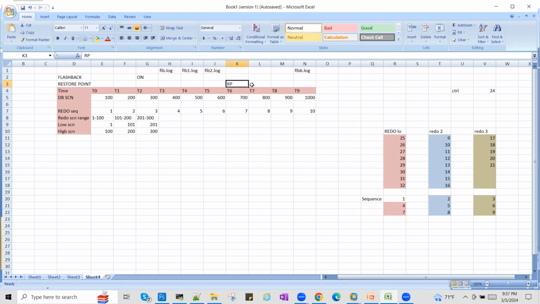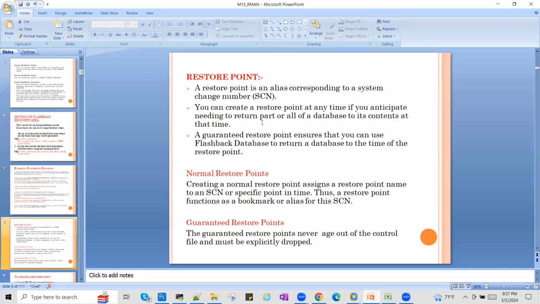You don't even need to tell the database flashback to SCN 700 or flashback to time T6 or flashback to sequence 7 or anything like that. You just say flashback to restore point. Every restore point will have a name. Flashback to restore point ABC. The database will check if flashback logs are available, archive logs are available, and it will flashback to that particular restore point. Right? Easy. So basically it's a marker for the SCN number.